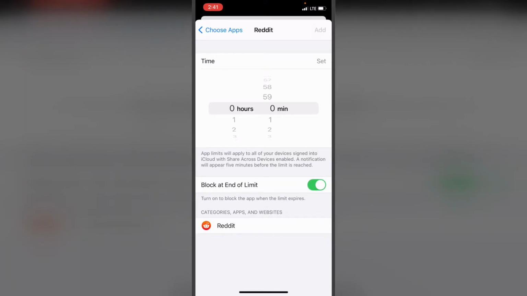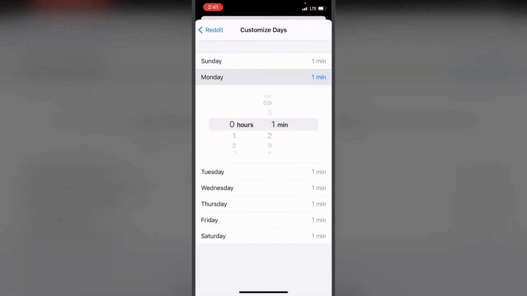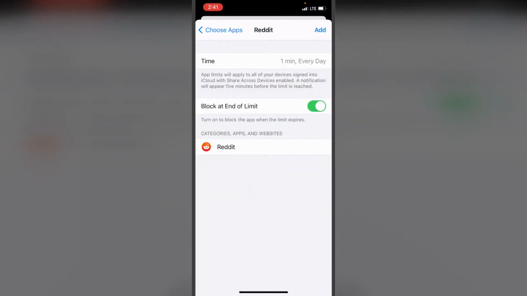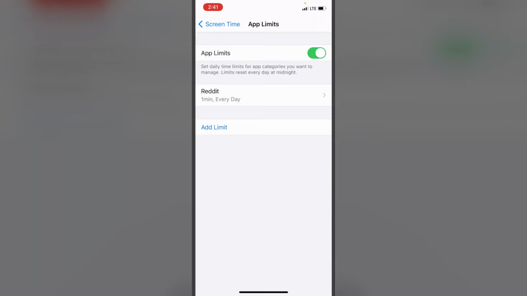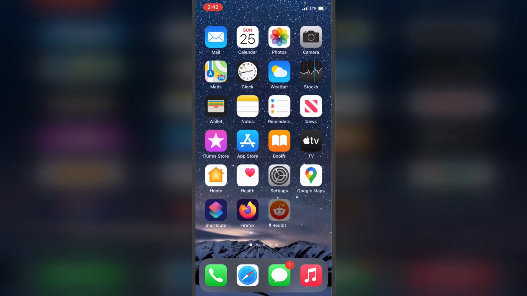Set a time limit. You can also customize days. And after you're done, tap on Add. Now my Reddit app is already locked.